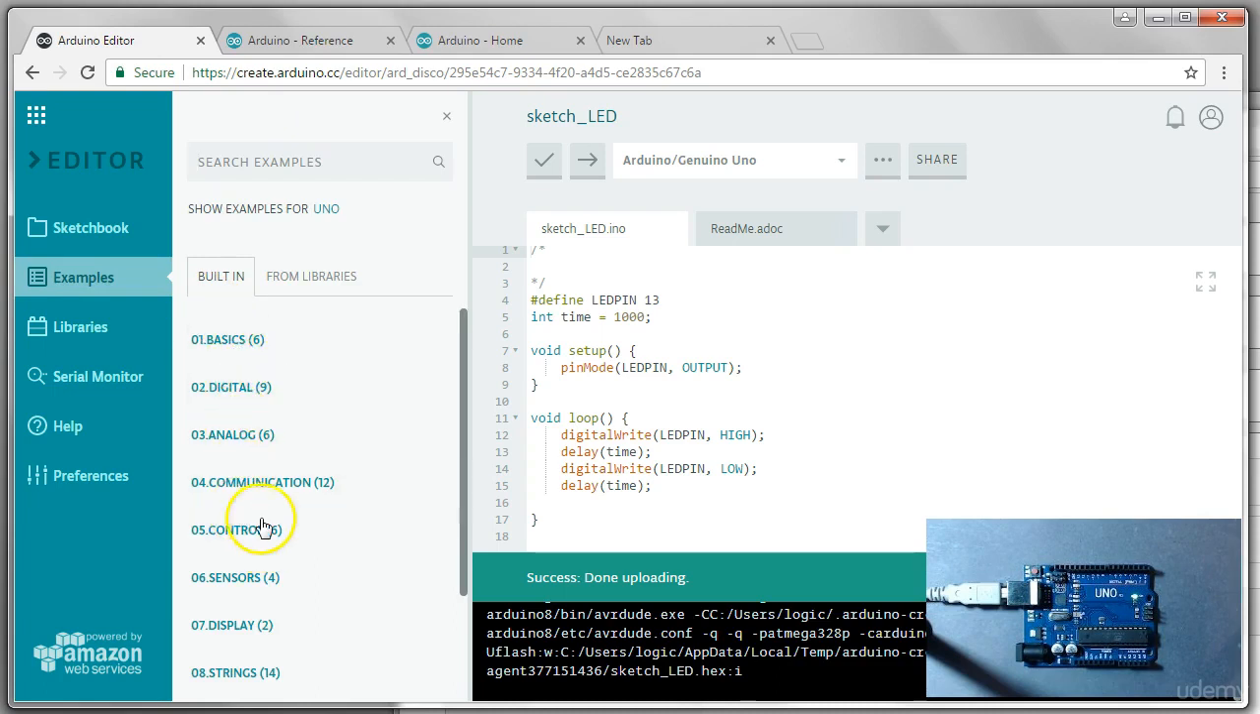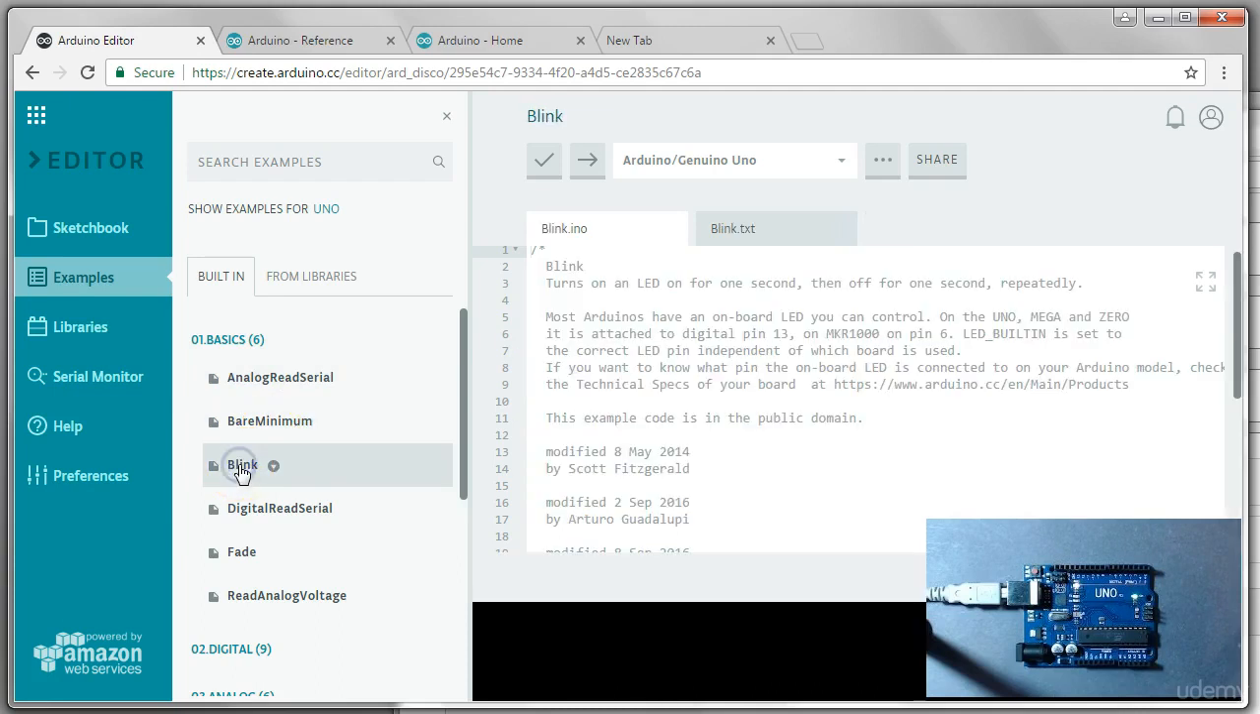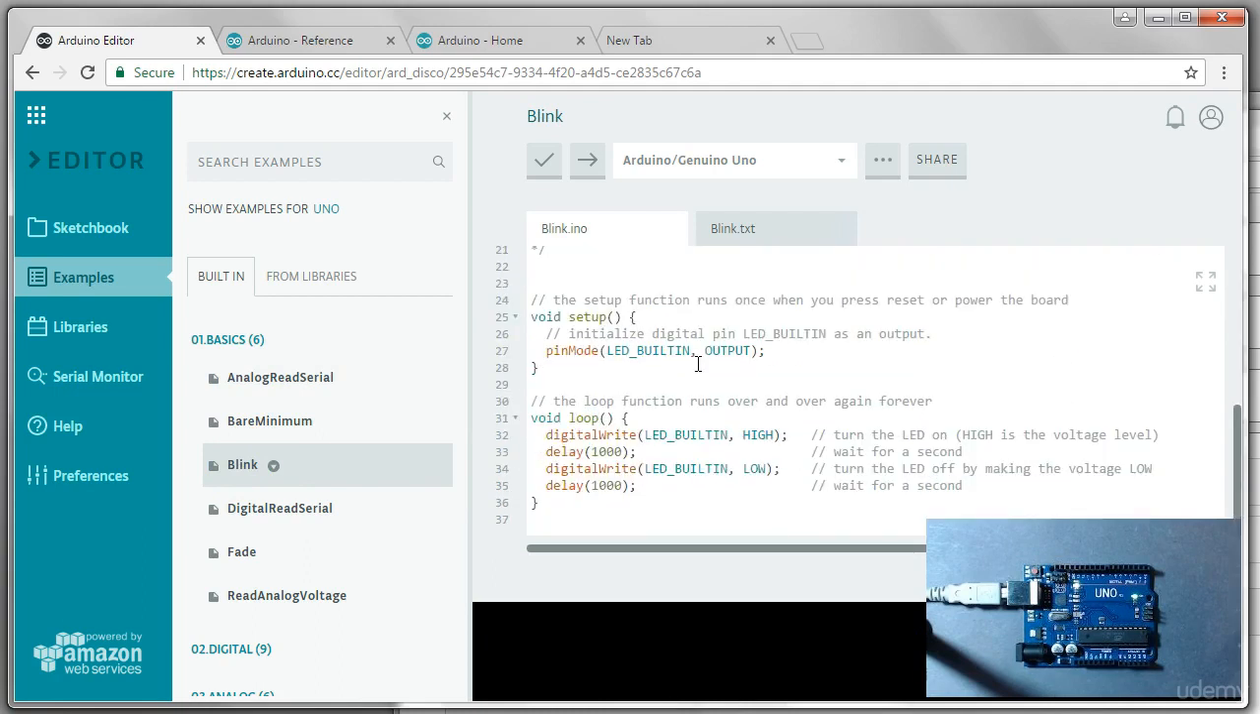they have a whole bunch of subcategories here. So if we click on basics, let's take a look at this blink. So they have some description of the connections on the circuit board, and then they have their code. And you'll notice this looks quite similar to what we created. One difference is they have LED built in. We didn't use that because we wanted to explicitly define the pin.